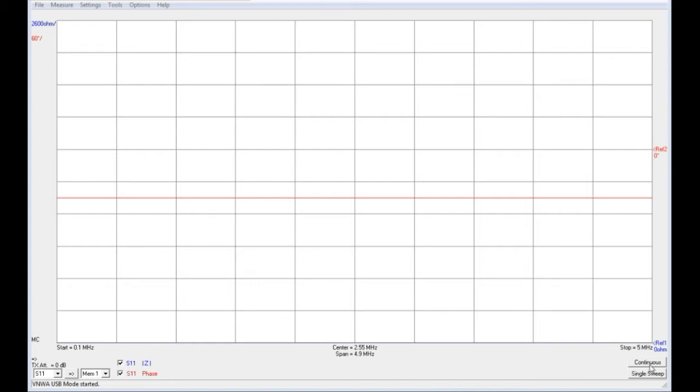The buttons here, continuous and single sweep. Obviously, if you set it on continuous, then it's going to keep taking sweeps. When it gets to the end of a trace, it just goes back to the beginning. Single sweep is obviously a single shot trace. There are various other settings, and you can click on things, and we'll get into that as we progress in the video.